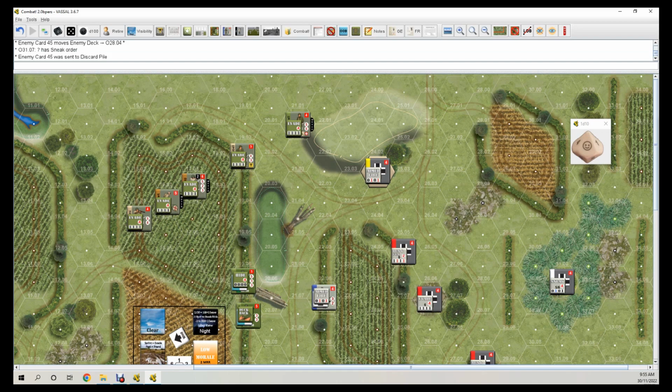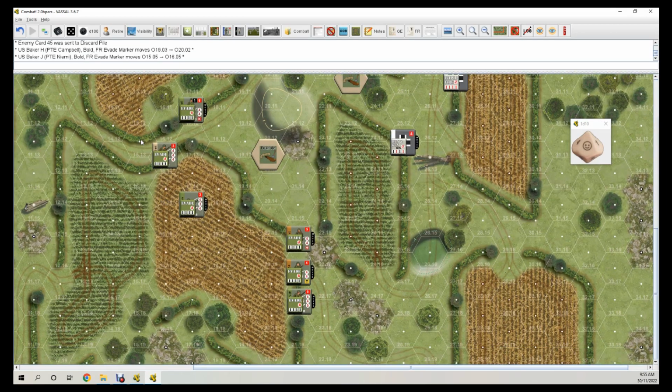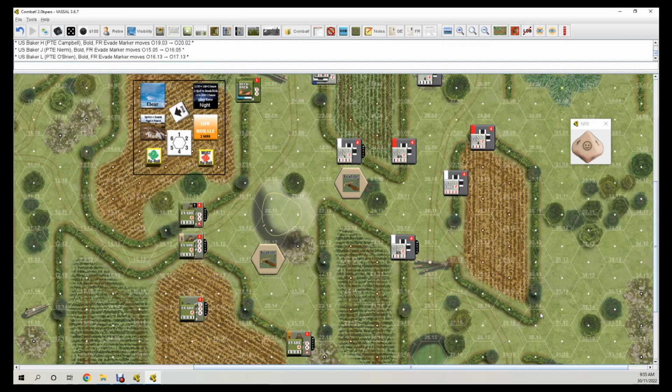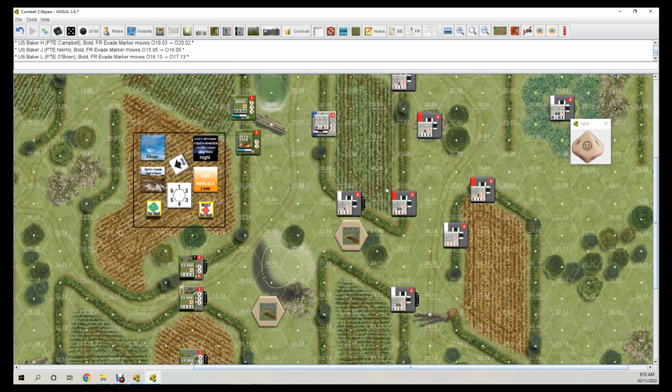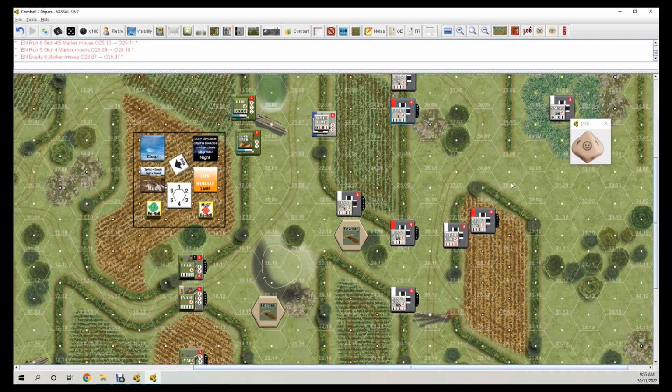Okay. So we are at Baker, and we evade forward. We evade forward. We evade forward. And we go to Red. And we have a run and gun 4-5. So he goes down, and he goes up this way. And we go to impulse 4.